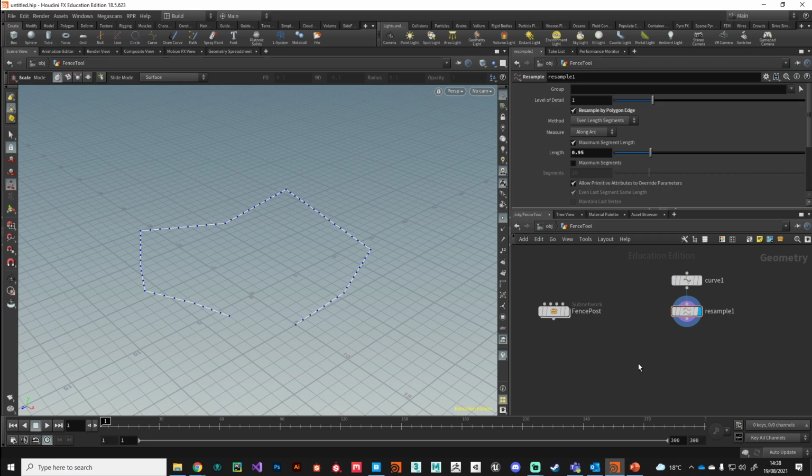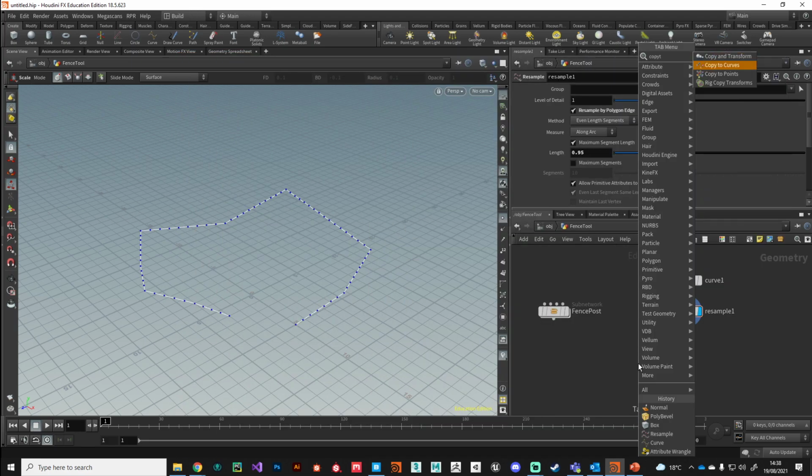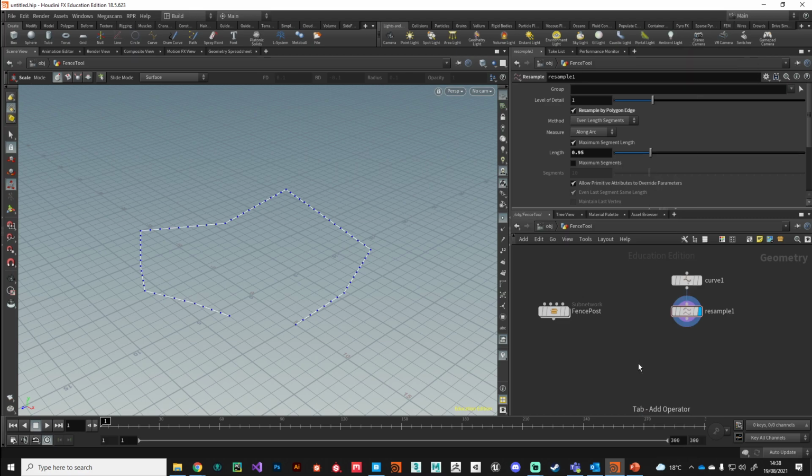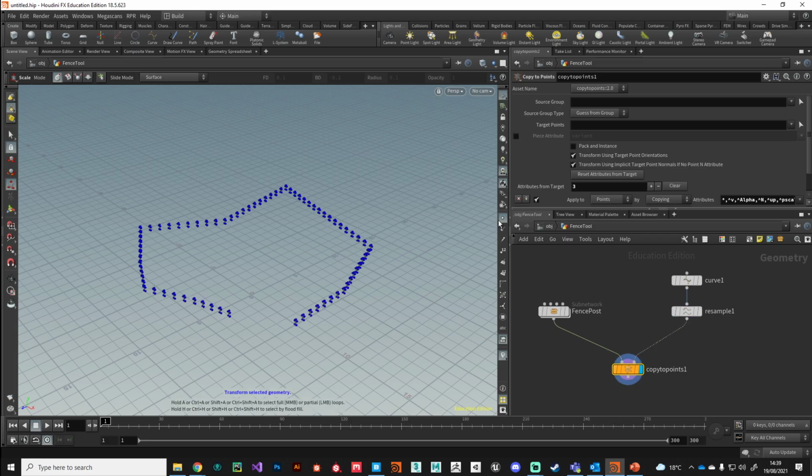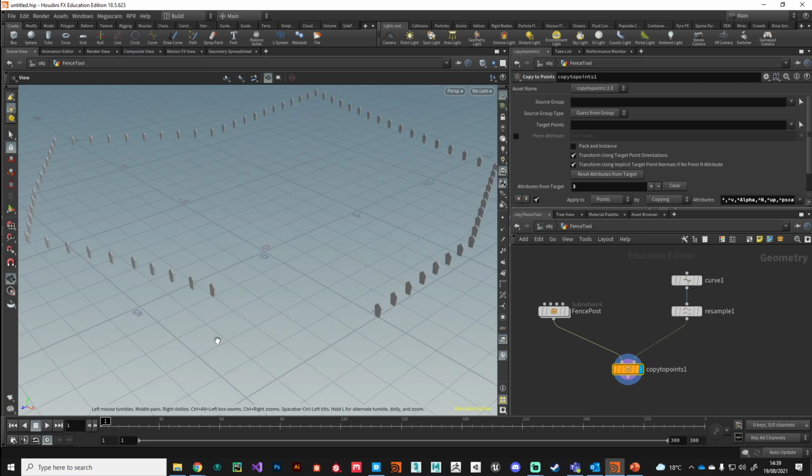So straight off the bat, we could put down a copy to points node, and make sure you select the right one. Okay, and this node takes two inputs. The first input is some geometry that it needs to copy, so we can take our fence post into there. And the second input is some target points to copy to, so we can take our target points that live on our curve and plug them in. All right, I'm just going to turn off point display again.